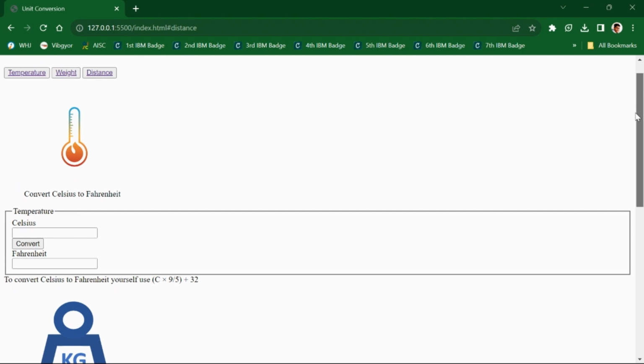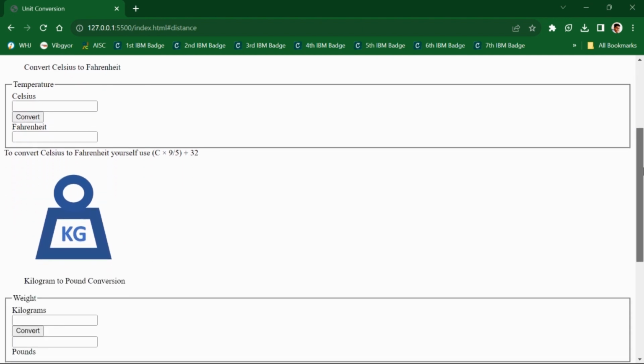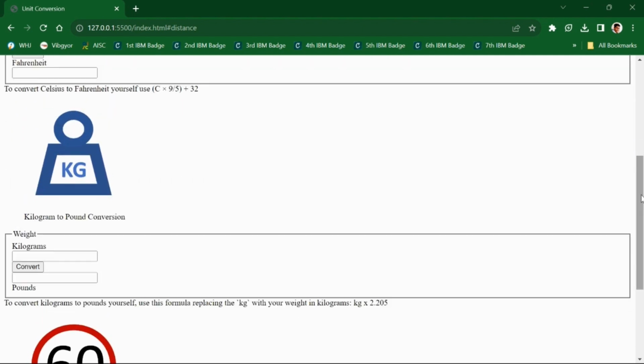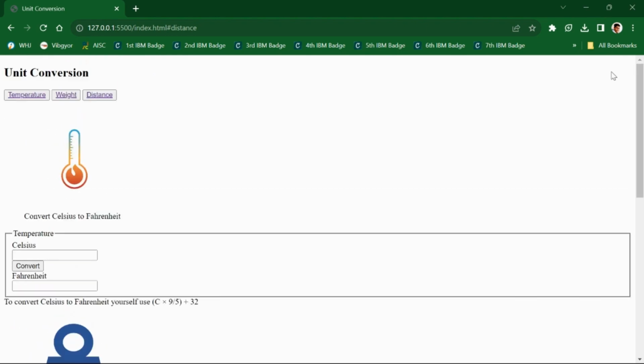So in the next video, we're going to learn how we're going to style this website because it looks really boring. And we're also going to be giving the convert functionality in the next video.